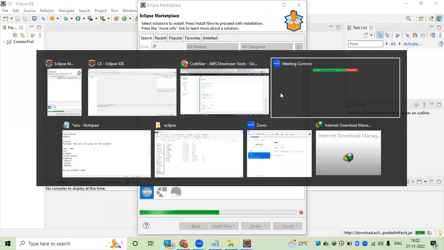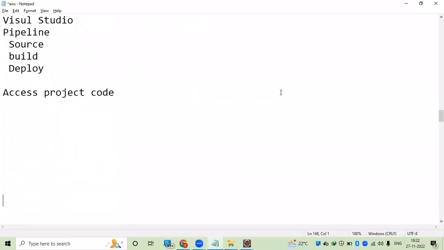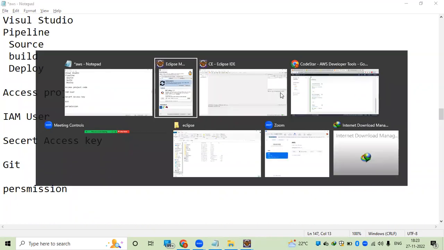So to access your project code, we require an IAM user, which has access of secret access key, as well as Git account. So Git credential. Who is going to provide a Git credential? Of course, this AWS. So these two things we require, and a permission. We can go with any permission, whatever we have.